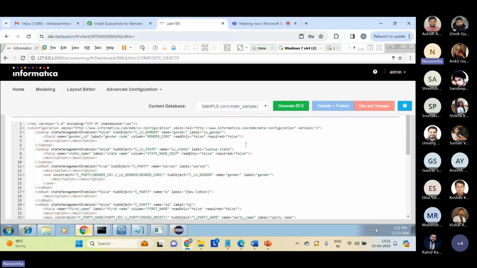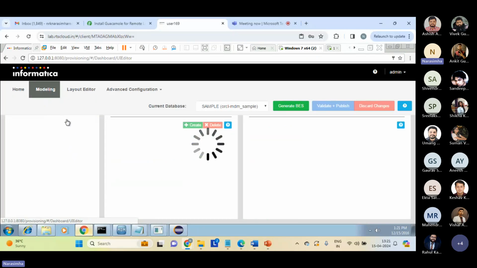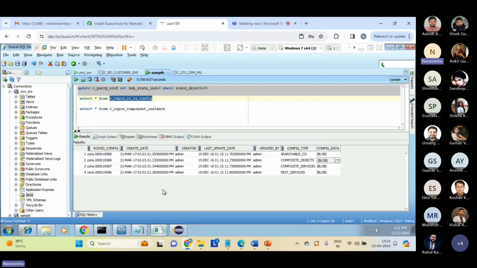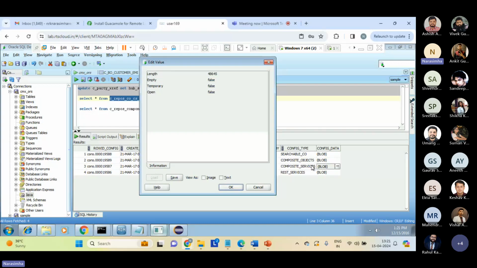If you're good in XML, right? So we can also write it rather than drag and drop. Yeah. Or else we can go with drag and drop. Yeah. So this is what we do as part of the provisioning model, and as part of the possible config, we can also see composite objects.